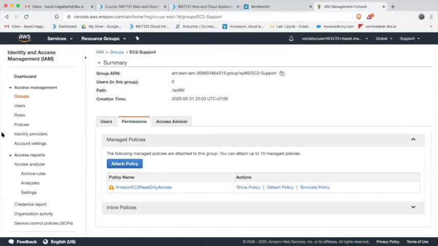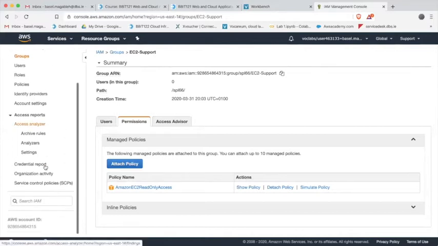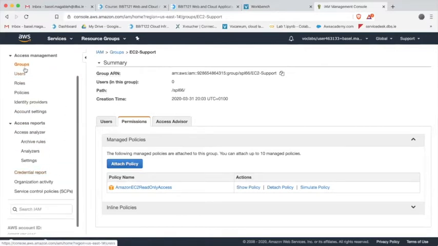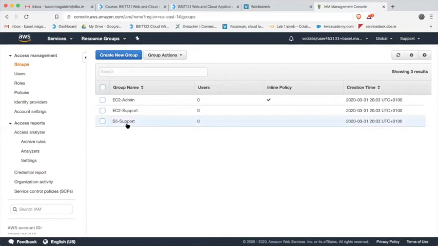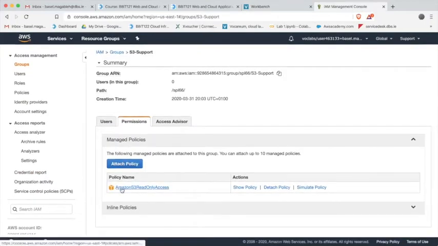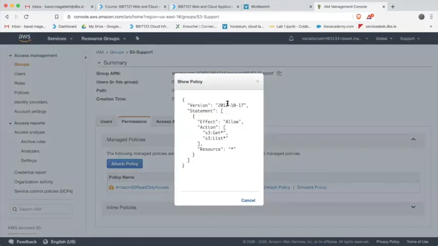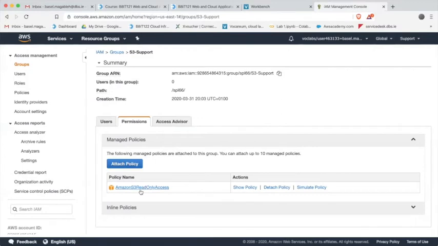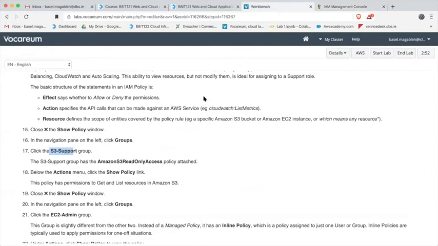S3 Support. So we go back to our groups, select S3 Support. We can see that there is a policy called Amazon S3 Read Only Access. So we show the policy, and you can see that the policy is doing get and list for everybody. So any group that takes this policy will be able to get and list S3 objects.